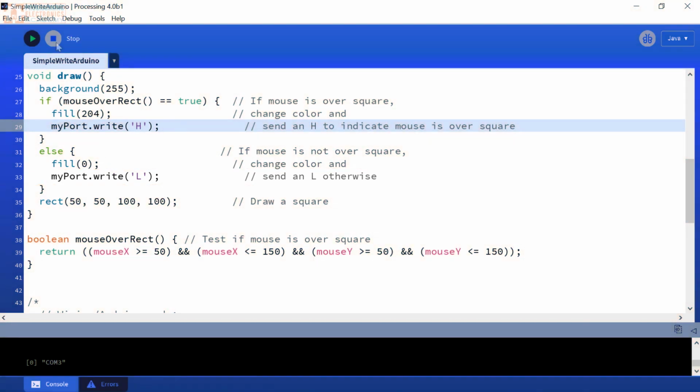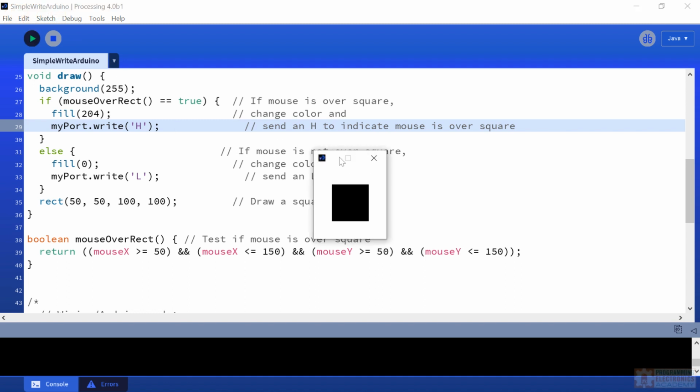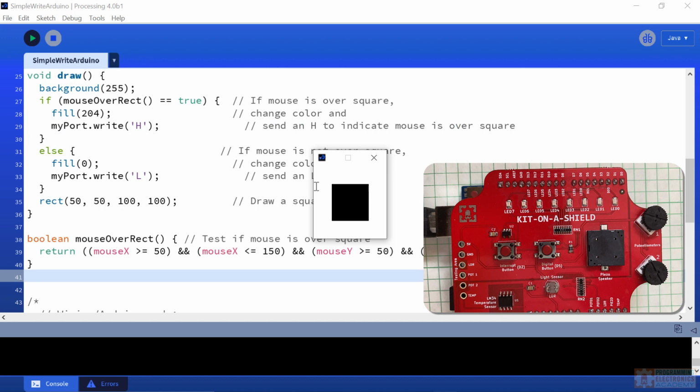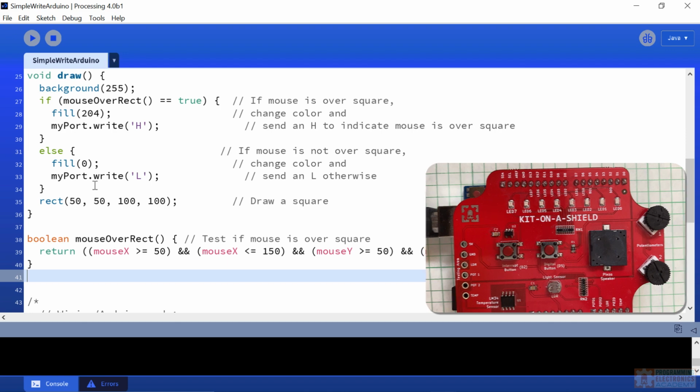Now in this case, what happens is, let me go ahead and hit play here, this opens up a little square. So with this program, when my mouse is over the square, it changes color and sends an H to the Arduino. And so when the Arduino gets the H, it turns on the LED. And then when I'm off the square, it sends an L, and that tells the Arduino, hey, don't write anything. So you can turn the LED on and off like this, which is kind of fun to do. Really simple, you know what I mean? But again, the basic concept here is we need to use this myPort.write.